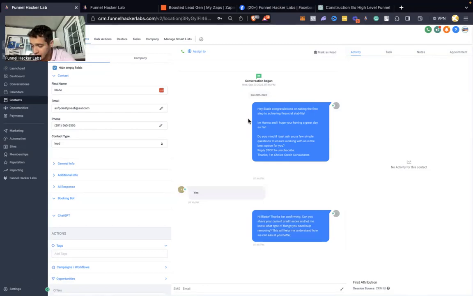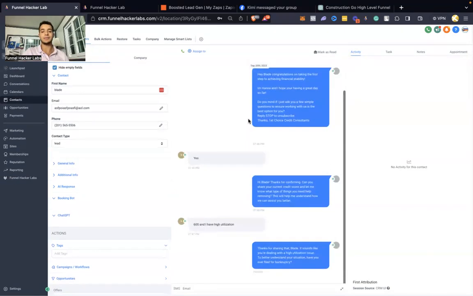Thanks for confirming. Can you share your credit score? And be like, it's a 600 credit score, and I have a high utilization. Perfect. You have high utilization. Is that run through? Beautiful, beautiful. Now it communicates back and forth.